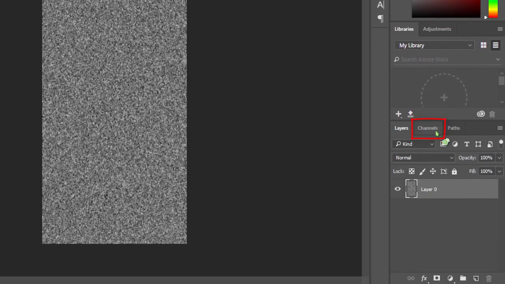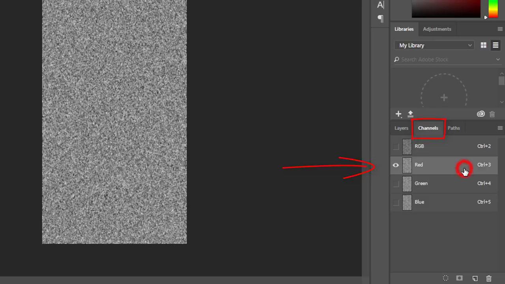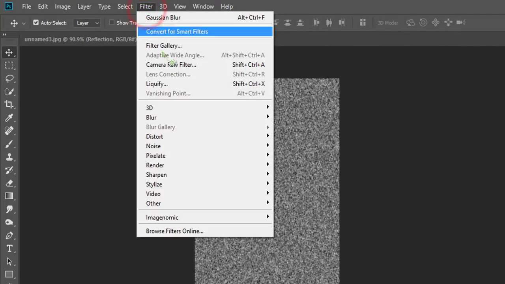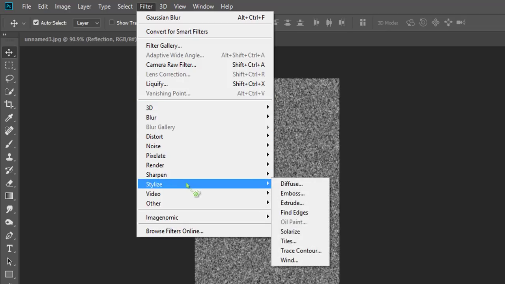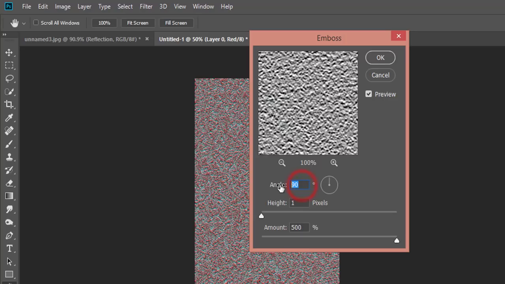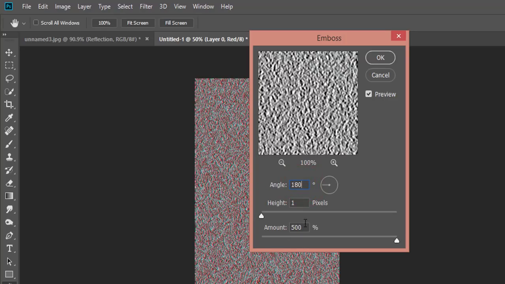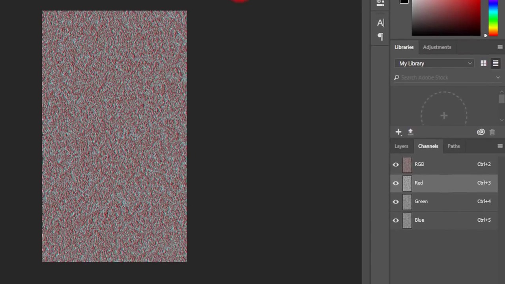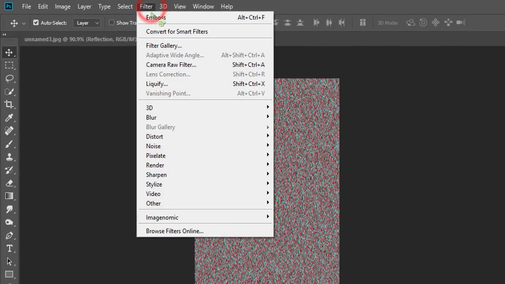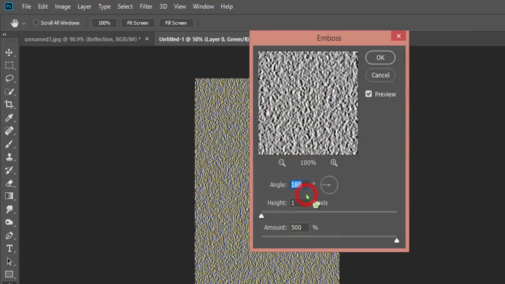Now go to Channels and select your red channel. And go to Filter, then Stylize, then Emboss. Here angle 100, height 1 pixel and amount 500%. This time select the green channel and go to Filter, then Stylize, then Emboss. Here the angle is given as 90.